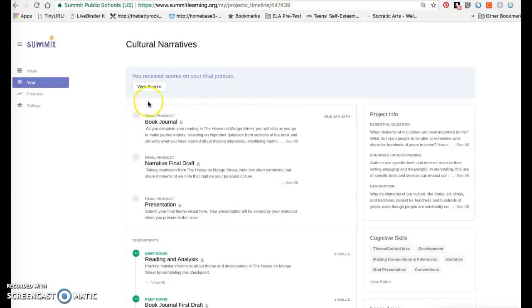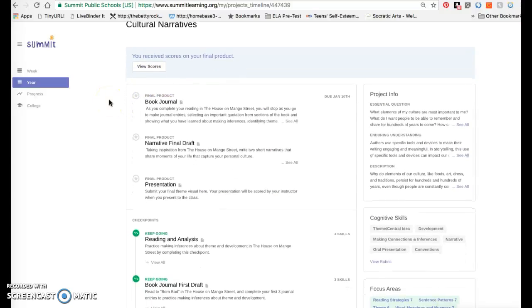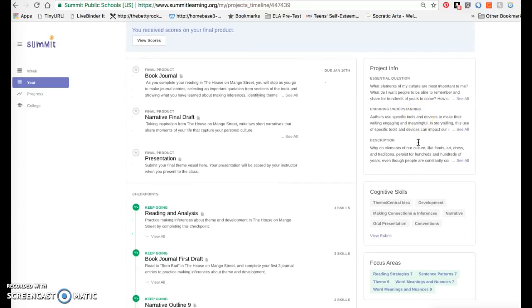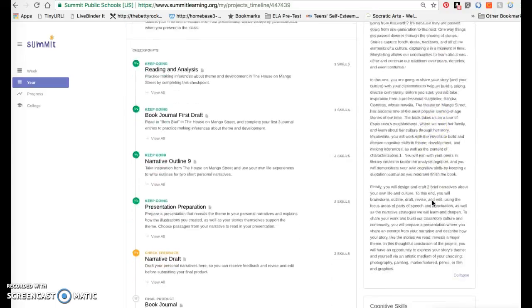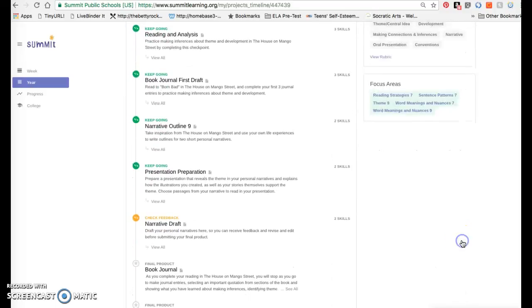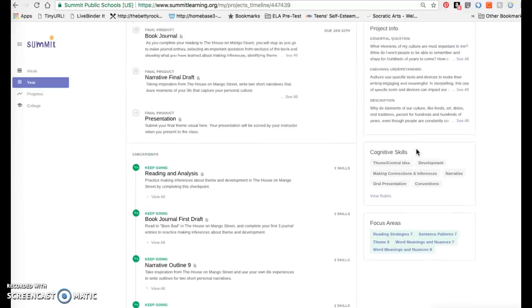On any project overview page, you're going to see the final products that kids are working toward at the very top. Just to the right of that, you're going to see some basic project information. Every project has at least one essential driving question, there are always some enduring understandings listed, and there's a description of the overall project. That's always interesting to read. You'll definitely want to know that.